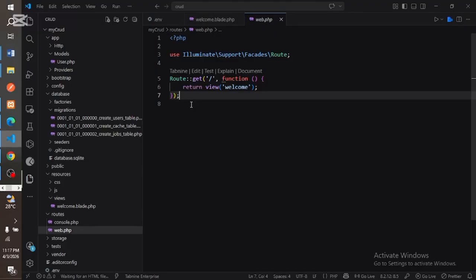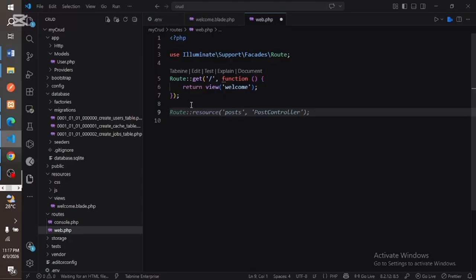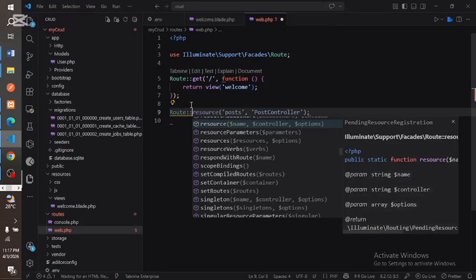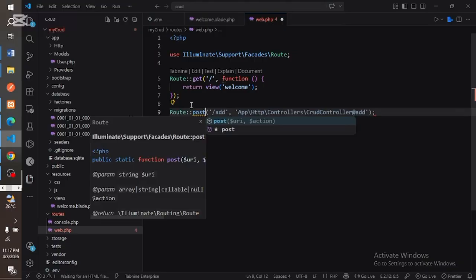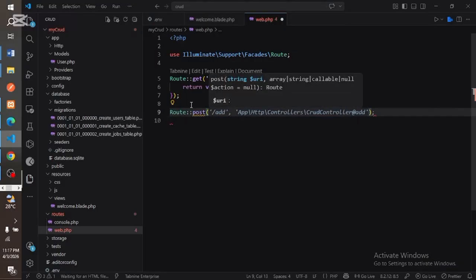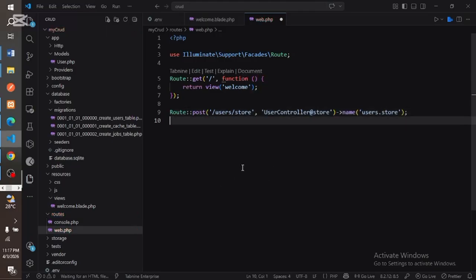So in the web.php, I will come here and create my routes. Because this is a post method, I will put a post method here. I'll just say user store. Yeah, so let me keep it simple. User store. So what I've just done here is I've created the route. It's a post method. This is the path.